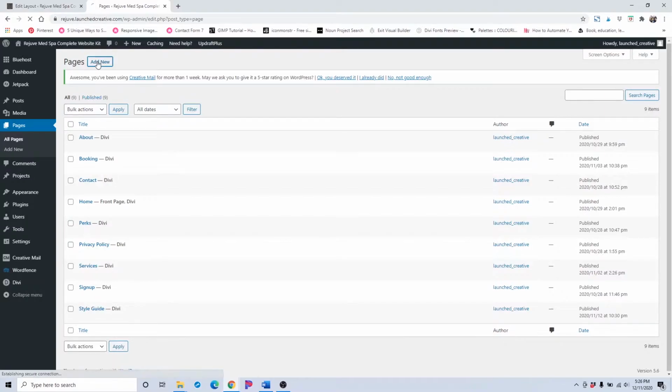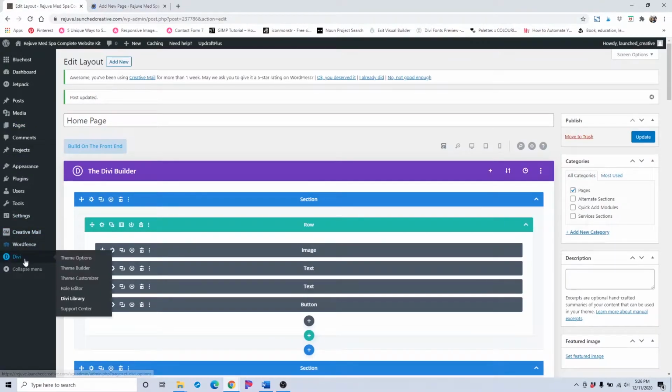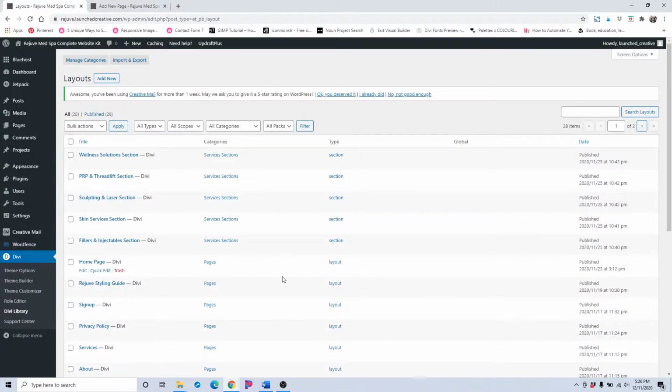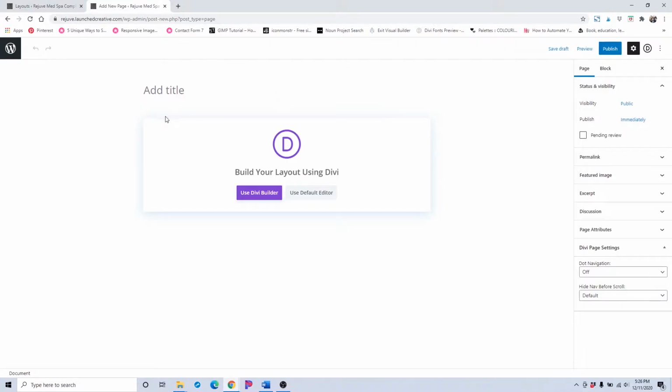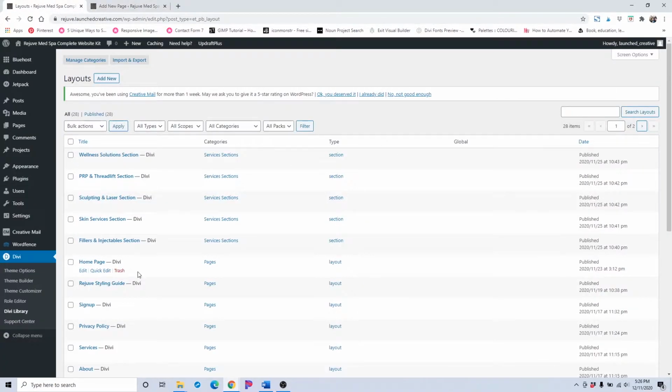So you're going to add a new page under the pages. And I'm going to go over to this Divi library, and I'm going to show you how to find the different layouts. You'll be able to add them in as a quick add on this page when you use the Divi Builder. But if you wanted to filter through the categories, so instead of all categories in the Divi library, this is named the services sections. So go ahead and click filter, and you'll see all the options for the services sections.